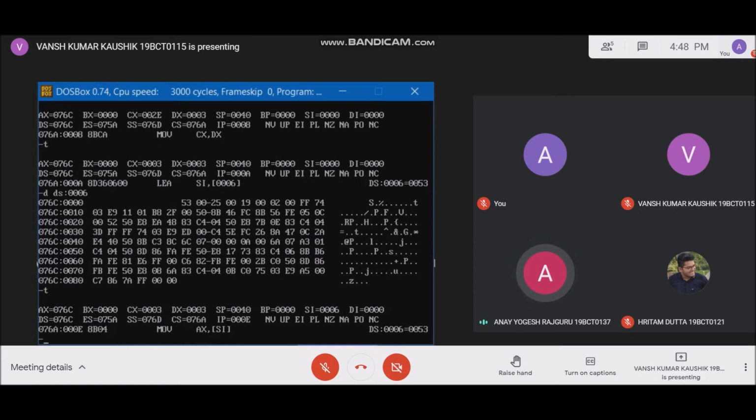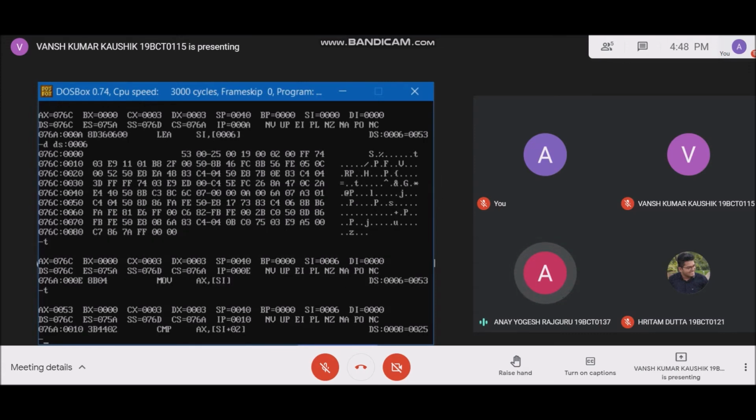Now here we move the offset value to SI. You see that SI is initialized with the offset value, which is 0006. To get the first element of the array, we move the content pointed by SI to AX. AX will get loaded with the first element now. Press T to execute the next command. Here we can see AX gets loaded with 53, which is the first element.